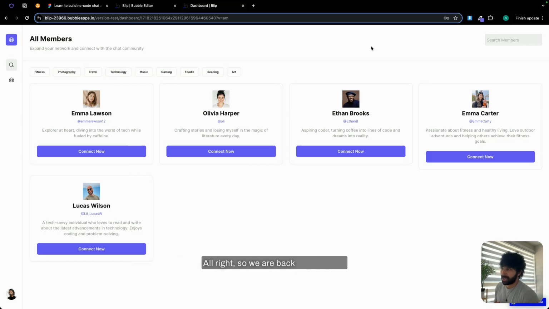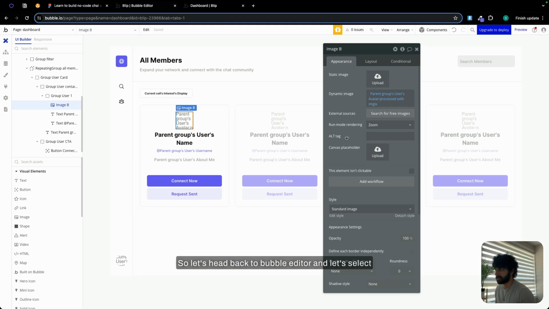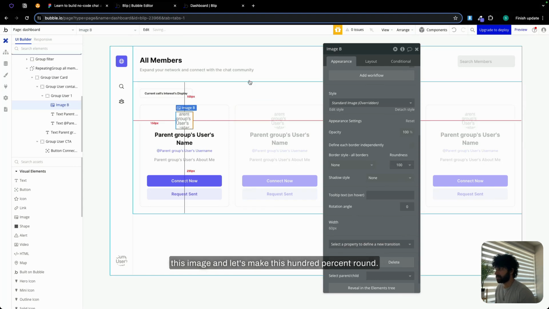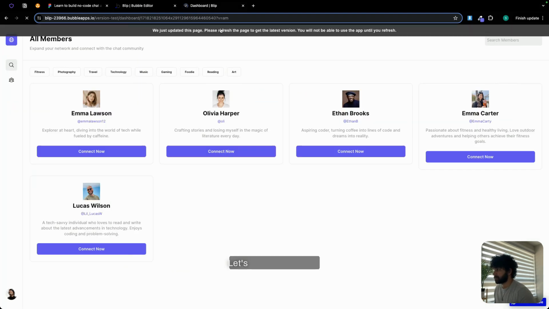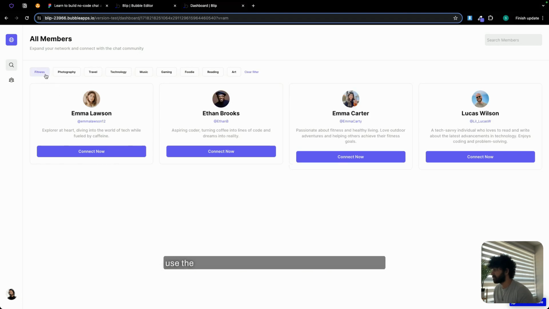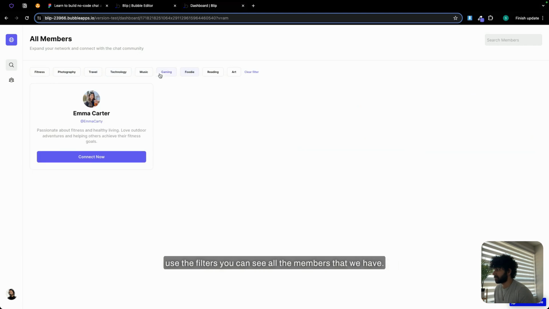All right, so we are back again, and as you can see, I onboarded a few members. But there's one thing that I forgot to do, which is add roundness to this image. So let's head back to Bubble Editor, select this image, and make this 100% round. Let's see, looks good. As you can see, I'm logged in as Alex, and if I use the filters, you can see all the members that we have.